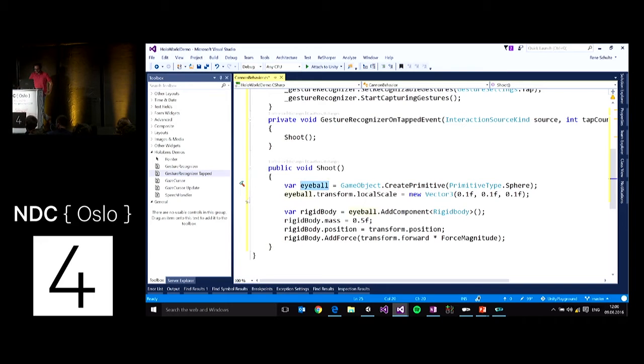So let's set the scaling a bit lower, so it's not a huge ball, but a bit smaller. And we attached a rigid body component to it as well, to have rigid body physics calculations. We give it a mass, which is a bit lower, and we set the initial position of the rigid body to the transform.position. And this transform in the script is the camera transformation, since we attached the script to the camera. So the transform position is basically the camera position, right?